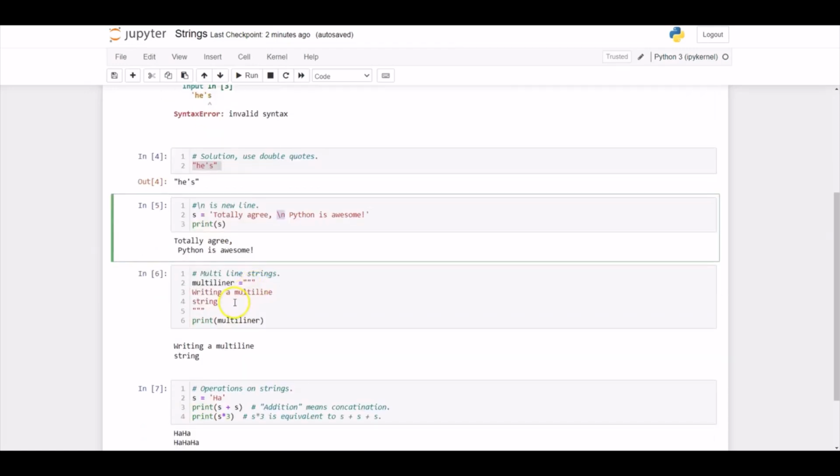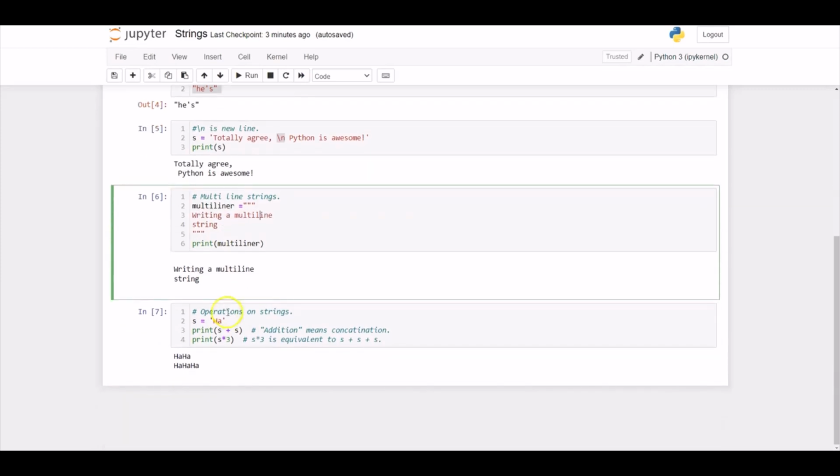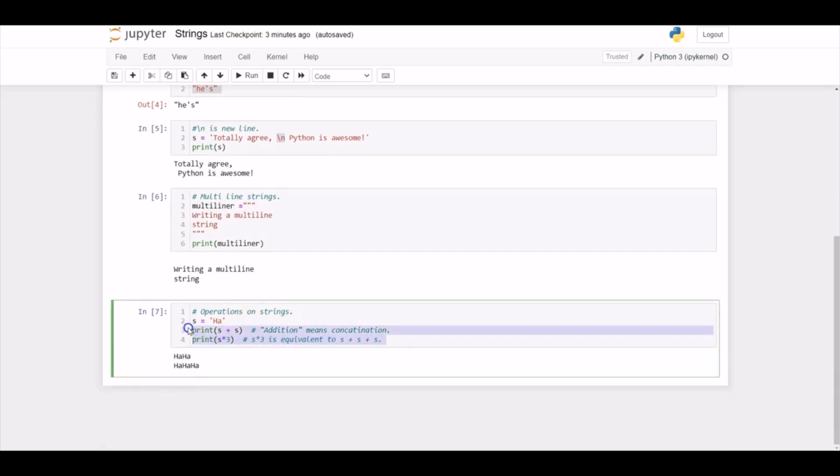Then we can also use multi-line strings. And the way to do that is to use triple double quotes. You could, if you want to, use triple single quotes, but if you read the official Python style guide, then they recommend to use triple double quotes instead of triple single quotes. So I definitely recommend you to use triple double quotes. And then finally, I have done some operations on strings. More specifically, I have added and multiplied strings, and you can check what the result becomes.